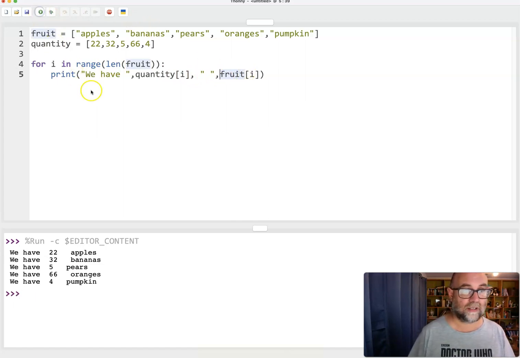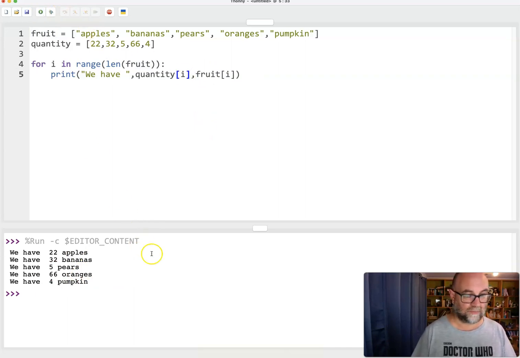Now we give that a run, and it's actually drawing it from both arrays at once. So we have 22 apples, we have 32 bananas, and so on and so forth. I actually just realised that I can take that space out because the comma is going to give me a space, at least I think it is. Let's give that another run. There we go, we have 22 apples, 32 bananas.